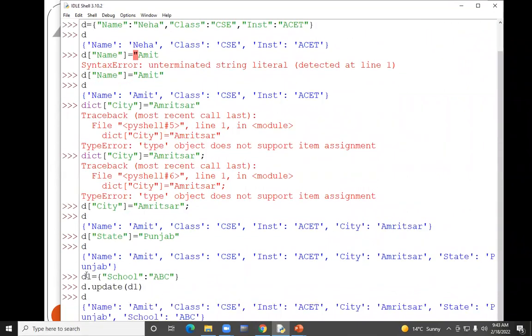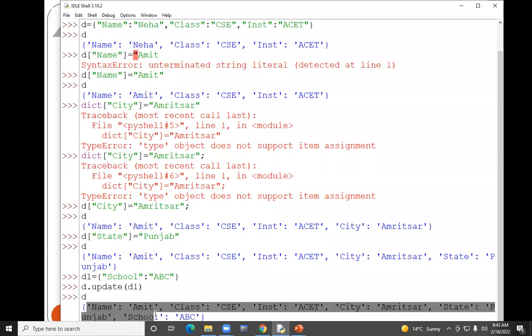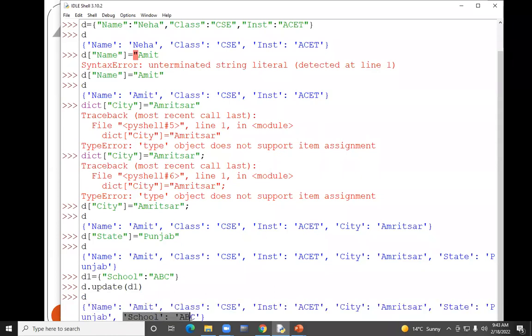Here you will find this is another dictionary that is D1, and in the update I have passed that dictionary to the existing dictionary. Okay, and the content of the existing dictionary D has been updated with the content of the other dictionary's values. I will repeat it again.